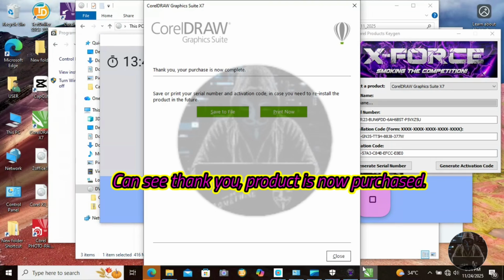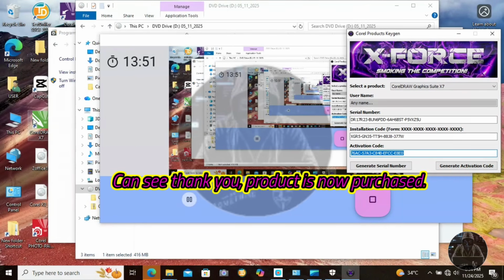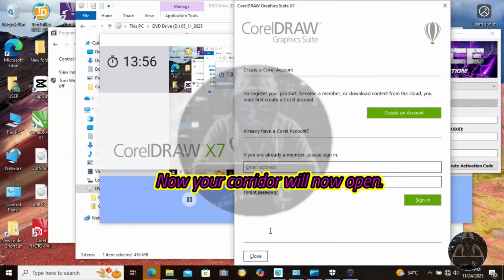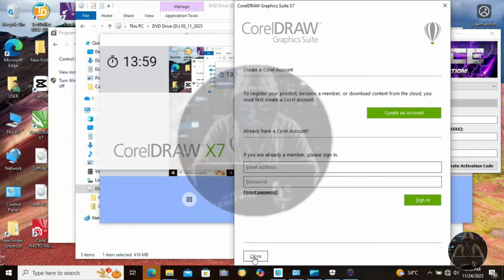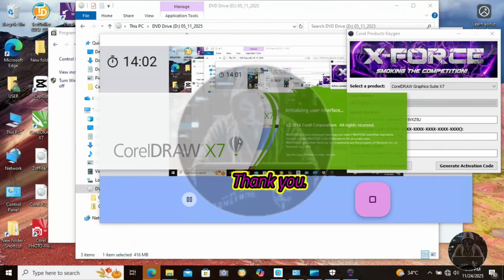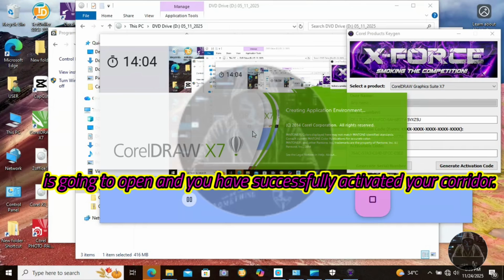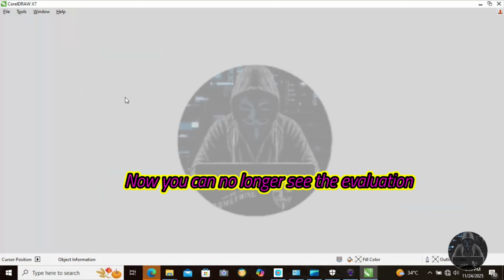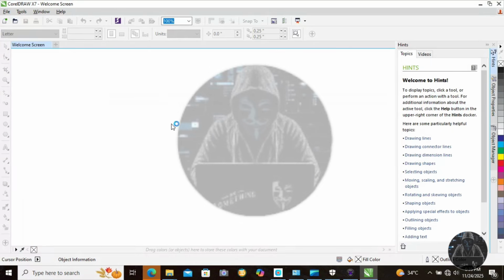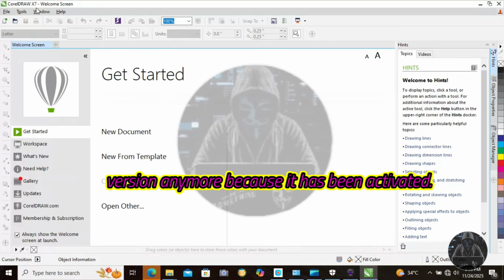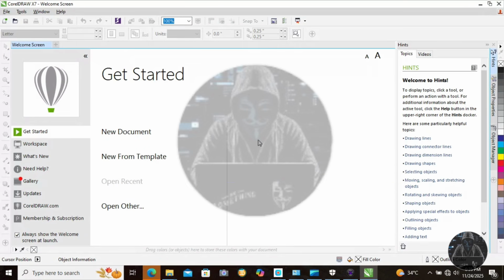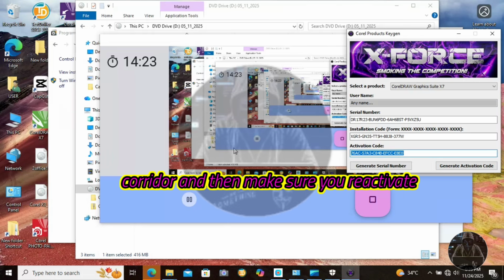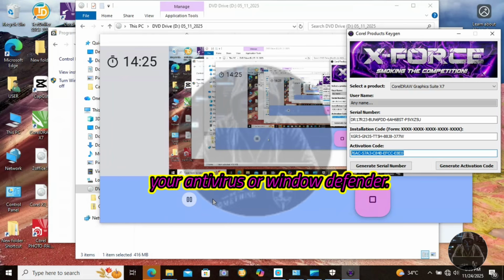You can see, thank you, product is now purchased. Now your CorelDRAW will open. Close this one also. Thank you. Once we close it, your CorelDRAW is going to open and you have successfully activated your CorelDRAW. Now you can no longer see the evaluation version because it has been activated. So you can now continue to enjoy and use your CorelDRAW, and make sure you reactivate your antivirus or Windows Defender.